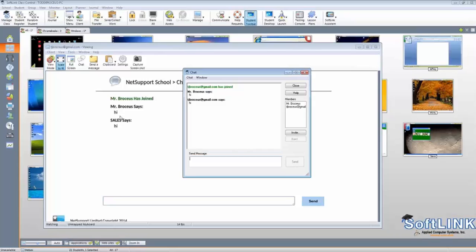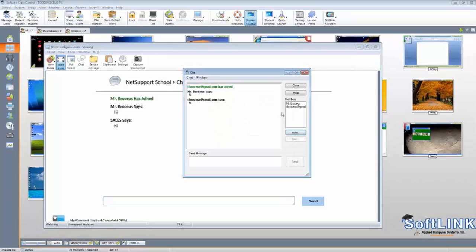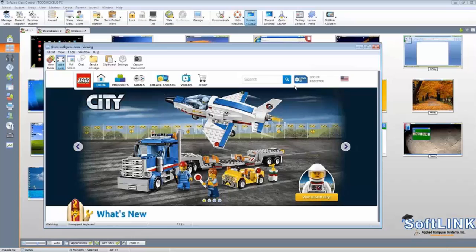If you do need to take and invite more individuals into this conversation, you can select the invite button, and then it's going to list all the students in your classroom, and you'd be able to invite as many individuals as you'd like into that particular chat session. And then you're always in control with SoftLINK, so at any point when you do want to end the chat session, you can select close. It's going to close the chat window on both the teacher screen and on the student screen as well.